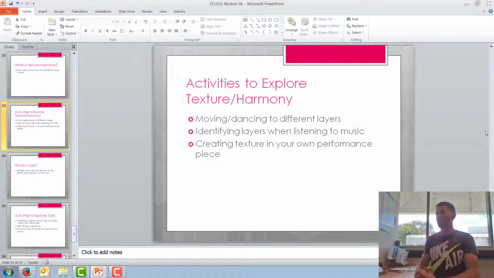Activities to explore texture and harmony include moving and dancing to different layers. So having different children move to one layer and different children move to another layer, for example, or moving differently to a layer. Identifying layers when listening to the music, so identify the different layers just by sitting there and listening to music, and creating texture in your own performance piece. So put together your own song or music and create your own texture, so your own layers of sound.